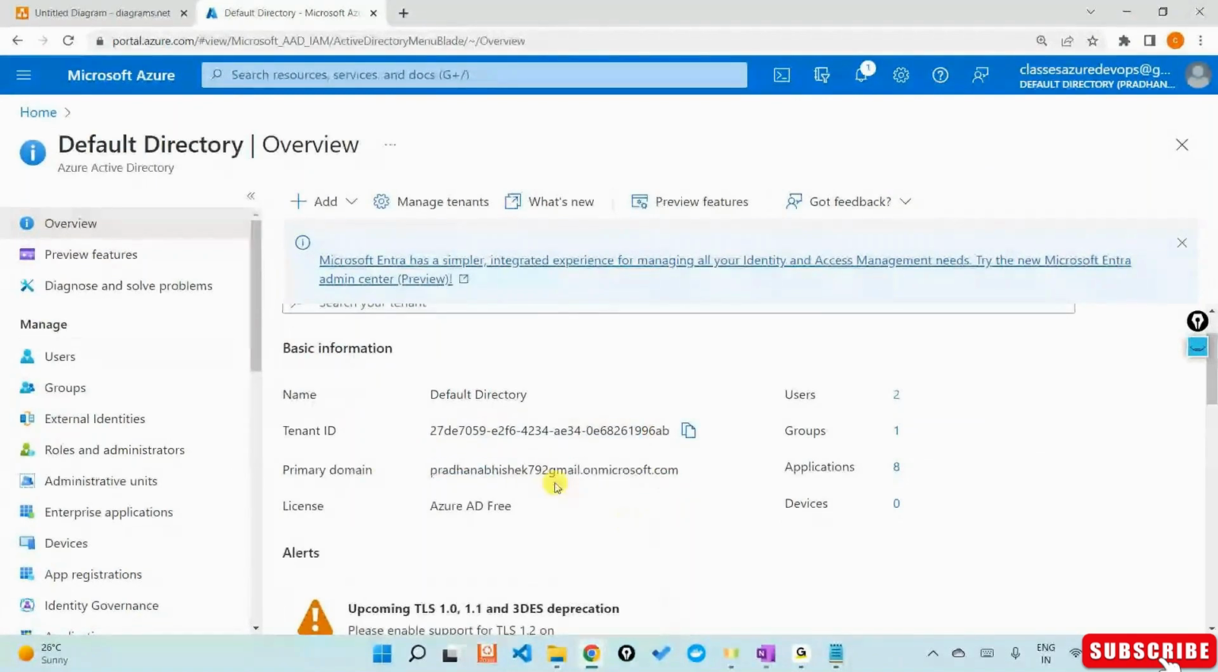So this is a tenant ID. This is something called a directory ID. Either by this number or by this name, I can call my Azure tenant. This is what Azure gives me the capability to do out here. All right, so this is where we are.